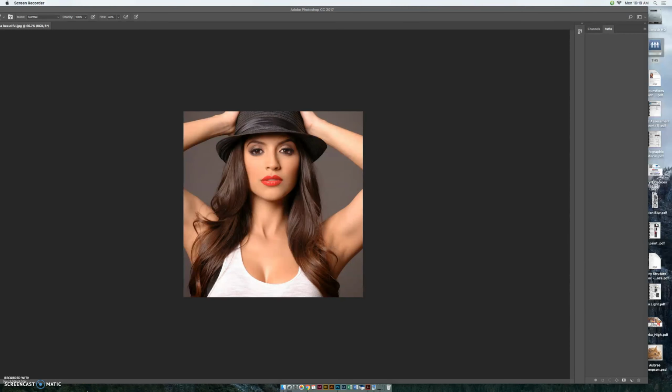Hi everybody, today we're going to do a Photoshop lesson where I'm going to show you how to do some makeovers. We're going to learn to change hair color or eye color or lips, whatever you'd like to do. We're going to use adjustment layers with hue and saturation.